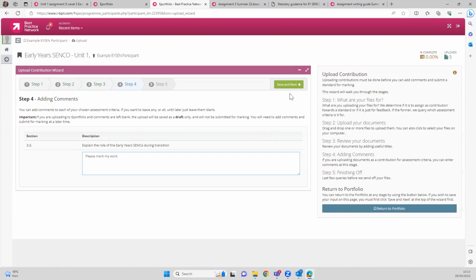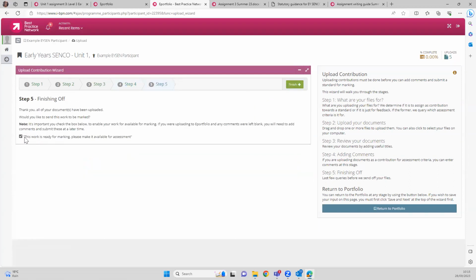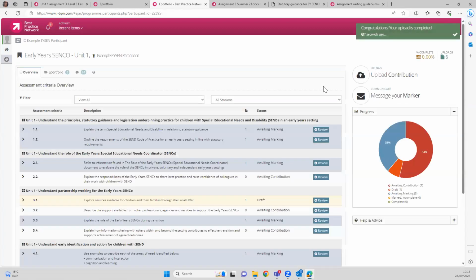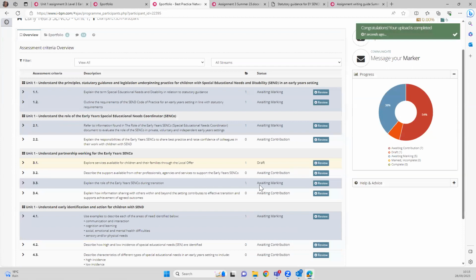Once this is done, you need to click Save and Next. If you do not add a comment to this comments box, the upload will be saved as a draft, and your assessor will not be notified that you have uploaded to the ePortfolio. So you want to make sure that you include a comment in order to alert your assessor. Once you've added your comment, you then click Save and Next, ensure that this box here is ticked, and then click Finish. So you'll now see that 3.3 has uploaded and is awaiting marking.